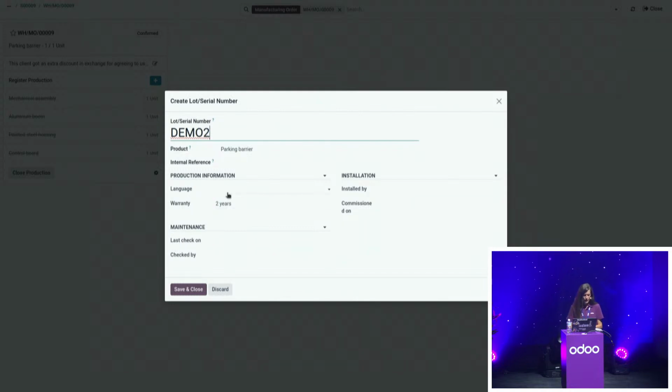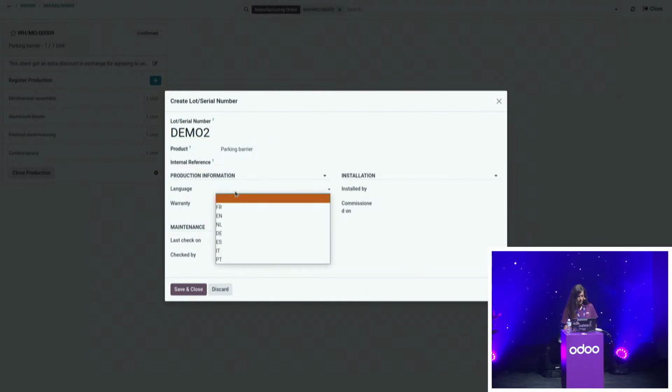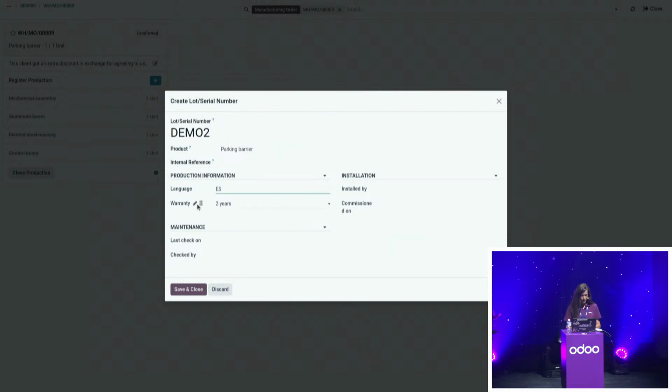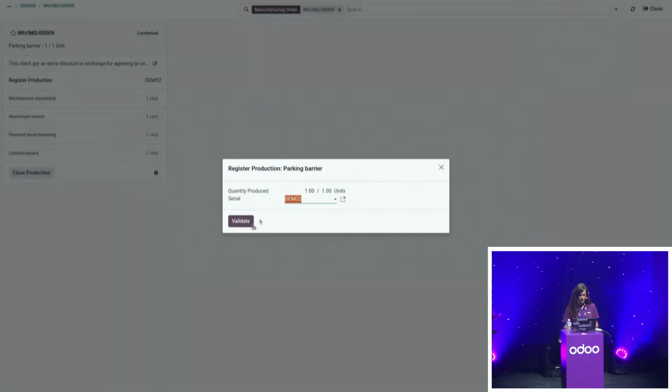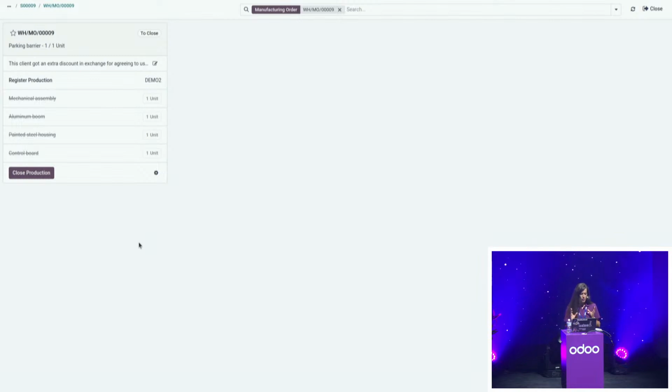So for example, I can confirm the language that was used to program the interface of the control board. In this case, we'll select Spanish because my client is located in Mexico. And for the warranty, I was actually able to set a default value, which is 2 years. But of course, I can change that if needed. OK. So I can now save and close this and validate. Perfect. So now my job here is done.